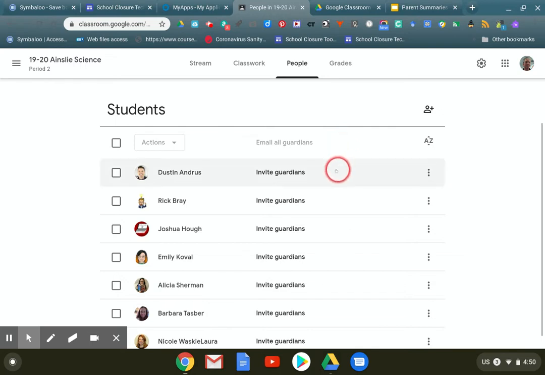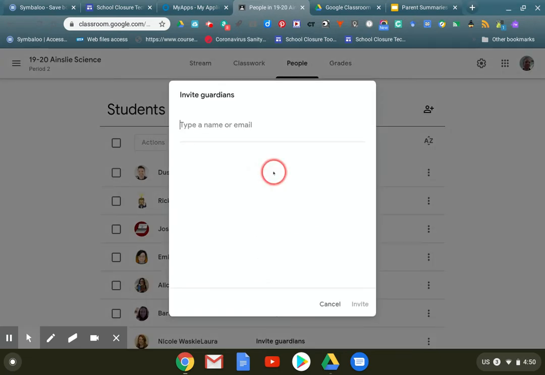So inviting guardians. How do you go about it? It's very simple. You can click invite guardian and you can copy and paste their email in here and click invite. What that does is it initiates an email that is sent to that guardian, and they will get the email and it'll say, hey, Mrs. Smith has invited you to see your son's summaries from Google Classroom. Do you agree? Do you accept? They accept or not. And then they get the choice of whether it's daily or weekly summaries.